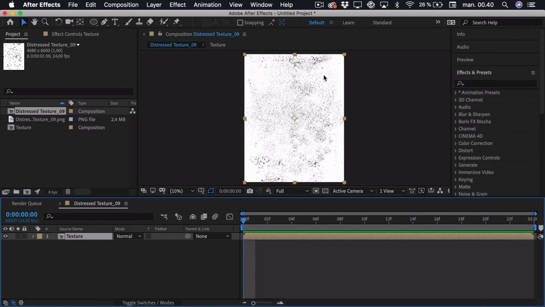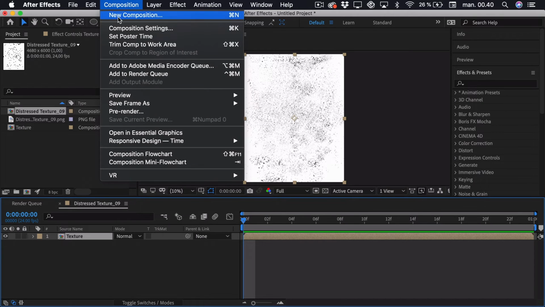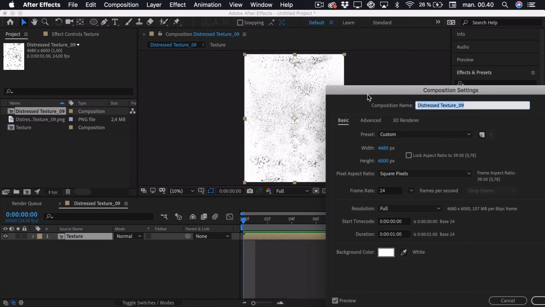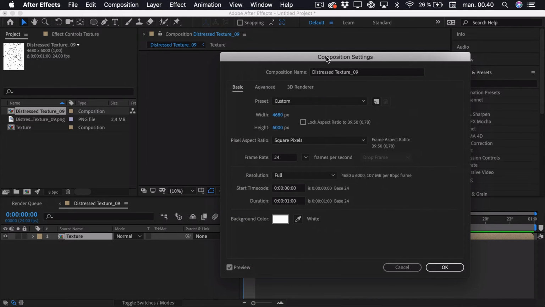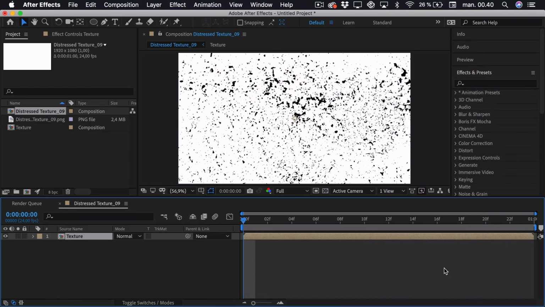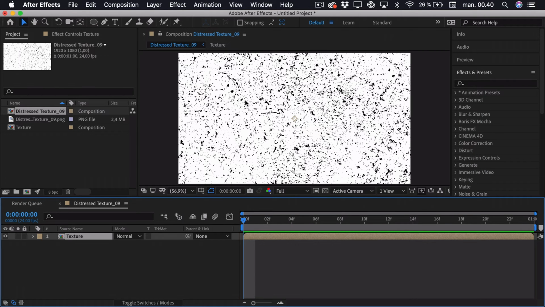Now, this texture is quite big as it's a really good quality. So if you go to composition, composition settings, you can see that it's 4680 pixels by 6000 pixels. So we want to work in a lot smaller size because otherwise the render will be really laggy. Therefore, we can change this to something like full HD, so 1920 by 1080. And the background color is white for now, so that's fine. Click OK. And as you can see, we have the texture here.